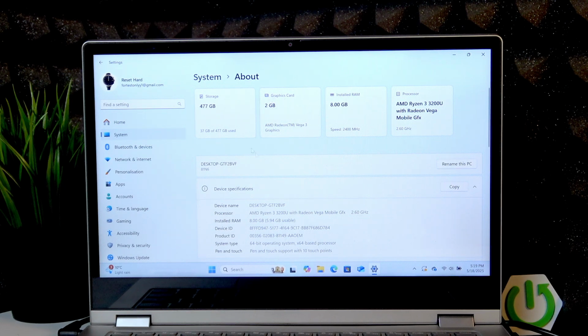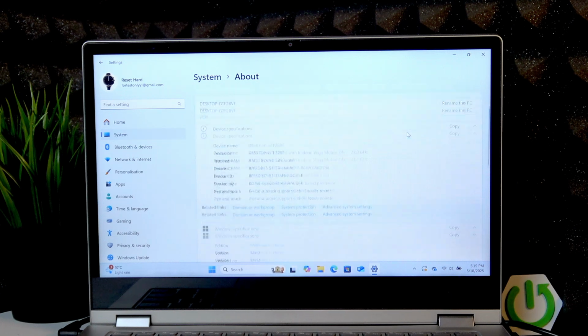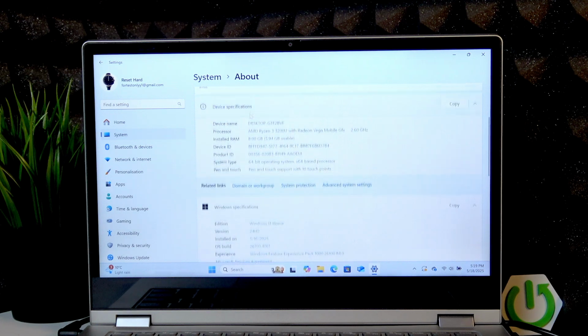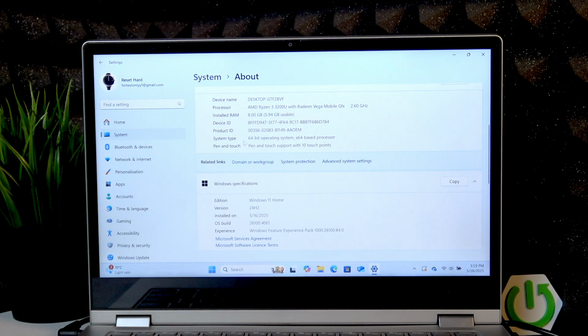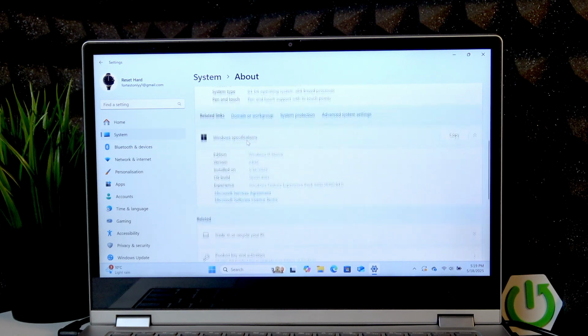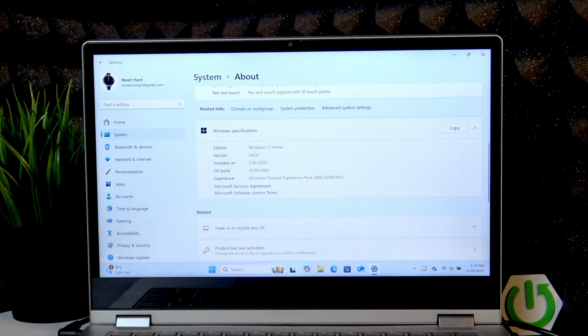We got an AMD Radeon Vega 3 graphics card with 2 gigabytes of video RAM. We got 8 gigabytes of installed RAM. We got this processor with this frequency. And here is the brief with device name, processor, installed RAM, device ID, system type, etc. We also got Windows specifications right here.